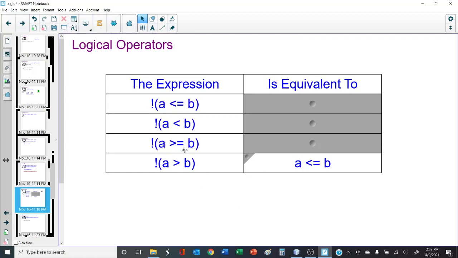Not A greater than or equal to B. That means that it is not true that A is greater than or equal to B. Therefore, A is just less than B. Similarly, it is not true that A is less than B. A is greater than or equal to B. Here, it is not true that A is less than or equal to B. Therefore, it just means that A is greater than B. So these are ways to simplify your statements if you want.